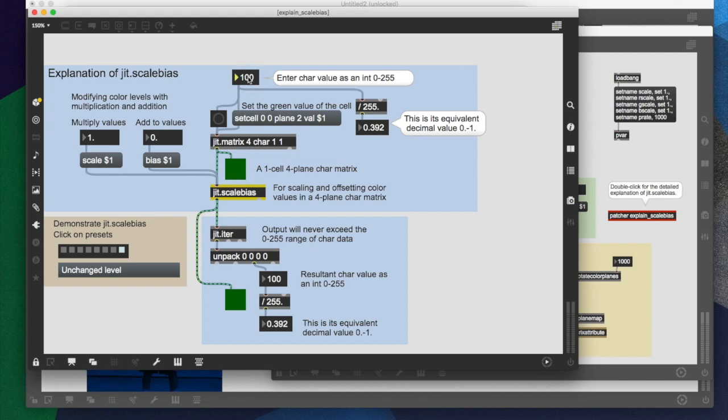So if we want to start out with, say, a value of 100, right? This value is setting the green plane to 100. We could move this up if we wanted. We can see that as we increase the value of our green plane, our green color is getting brighter. 255 is as high as we can go. This is the brightest, greenest channel that you can get, or you can go all the way down to 0, and then you would have black.